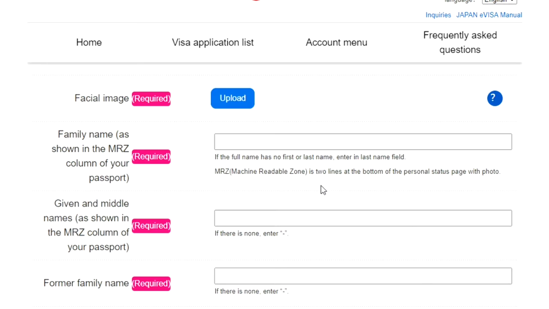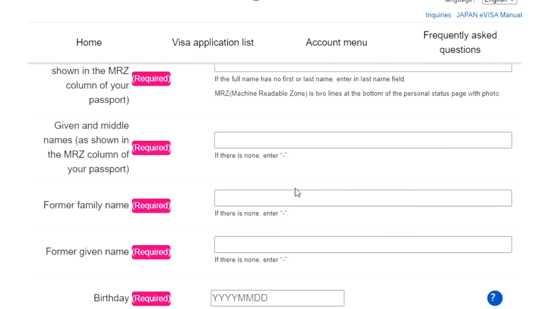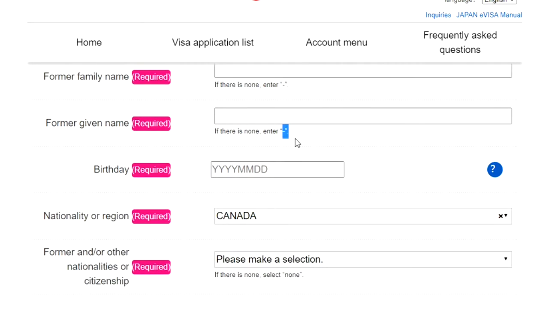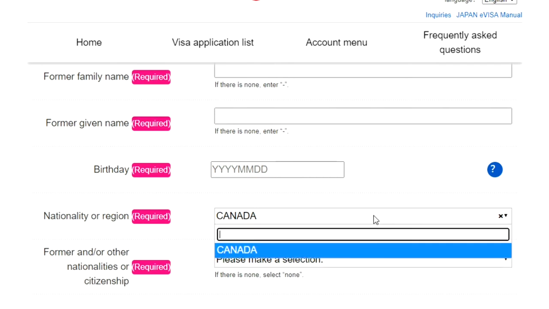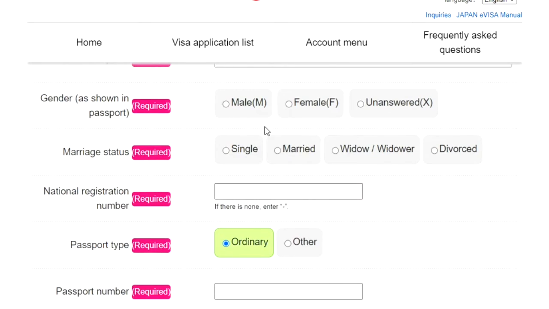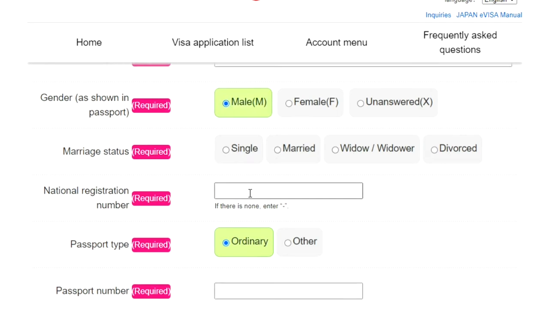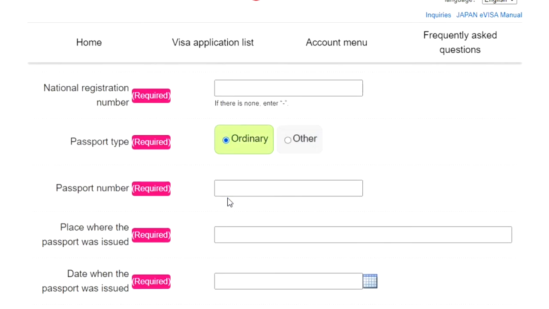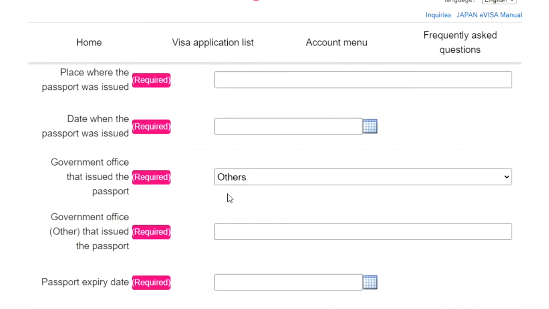Family name, given name and middle name. Former family name, if there is none, enter this. Okay, so these are mandatory fields, and if there is nothing, you have to say so. Birth date, format, country, okay, Canada, because that was registered. The nationalities, birthplace, gender, male, marital status, whatever is applicable for you. National registration number, if any, ordinary passport number.